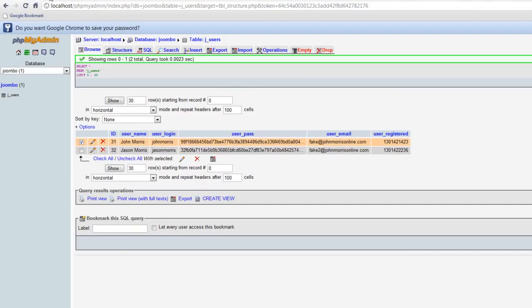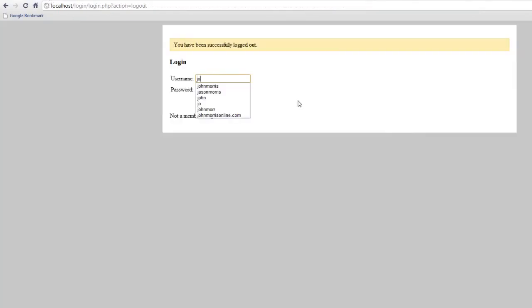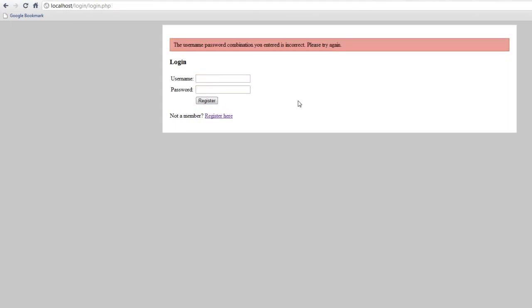And if we come back to our login form, and I type in John Morris, and I'm going to type in 123. I try and log in. You see I can't log in because they don't match. Okay, that's how we do that.